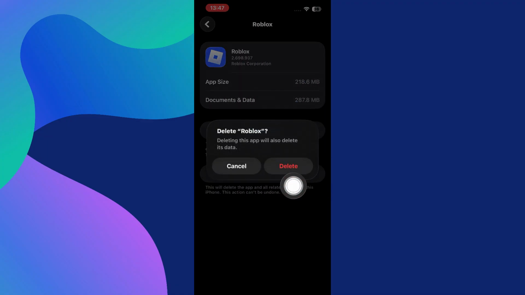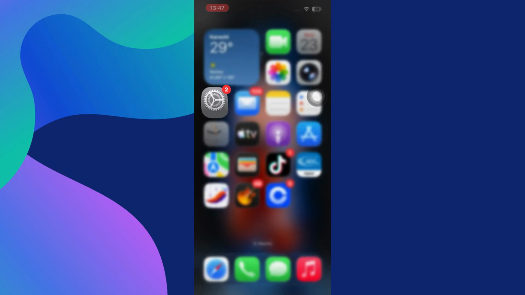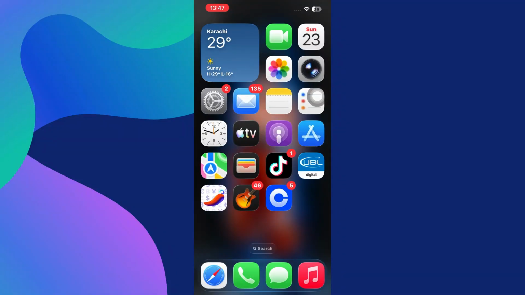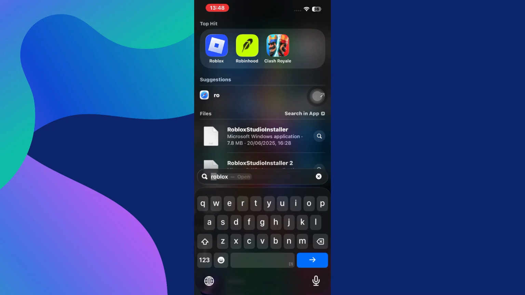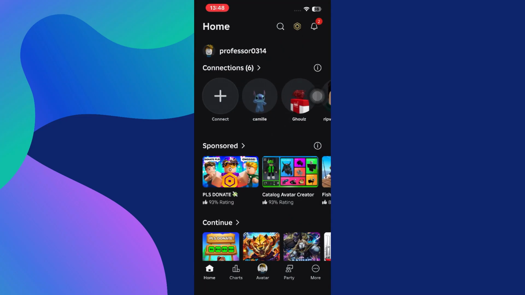Tap the delete app button and note that you will need to sign back into your Roblox account afterward. Confirm by selecting delete and Roblox will be uninstalled. Go to the App Store, find Roblox and tap the download button. Open the app once it's installed, sign into your account, and the voice chat not working issue should now be fixed. So that's basically how you can fix Roblox voice chat not working PC and mobile.